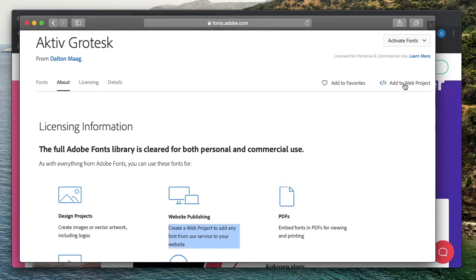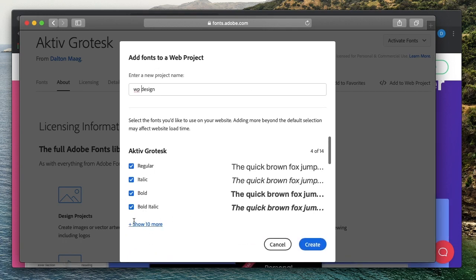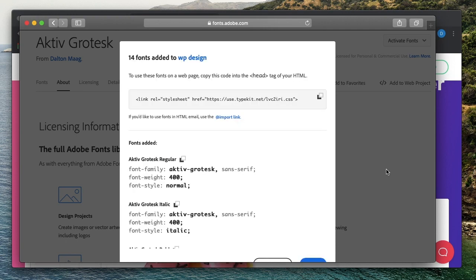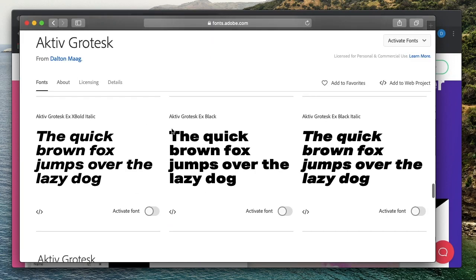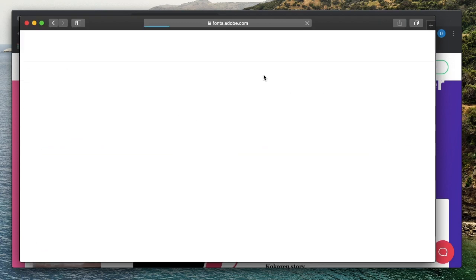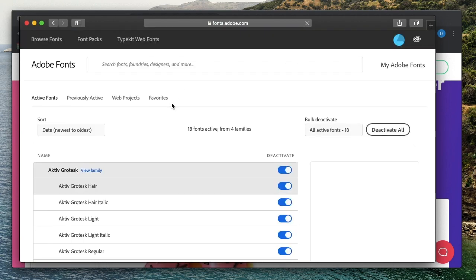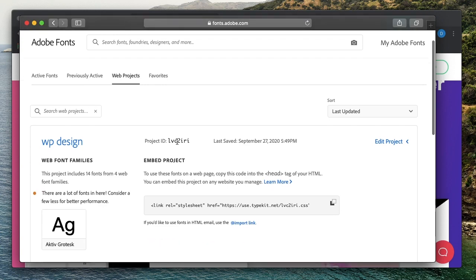So all you need to do to add this font is click on Add to Web Project. Let's call our project WP Design. You can call it anything you want, choose which fonts you want to add in that project, and just click on create. That will create a project, right? So you can click on My Adobe Fonts and the newly created project is available under here. I'll click on web projects and here you get the project ID.